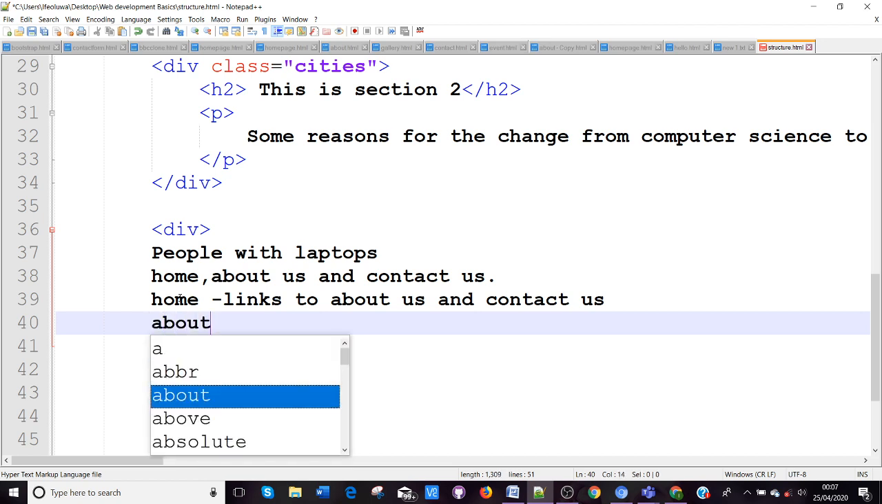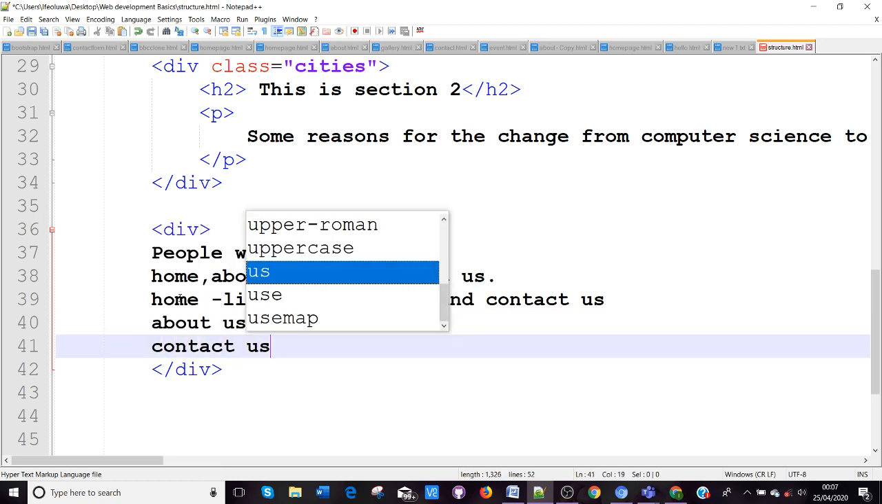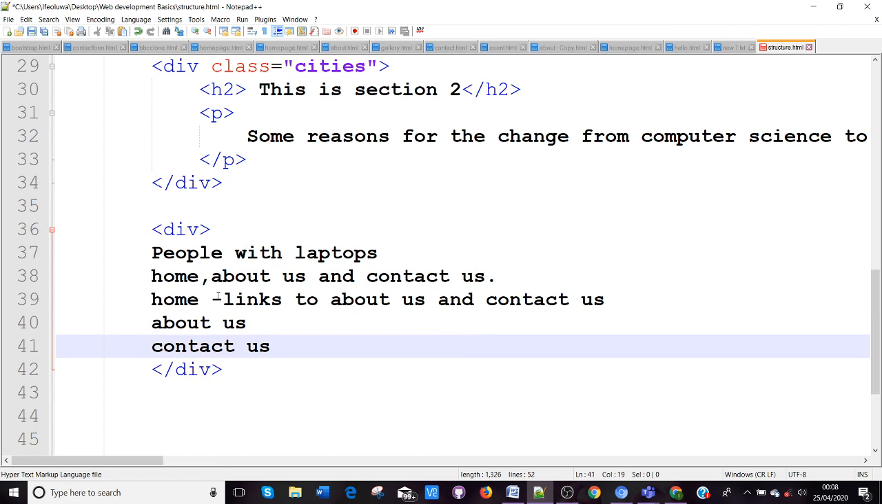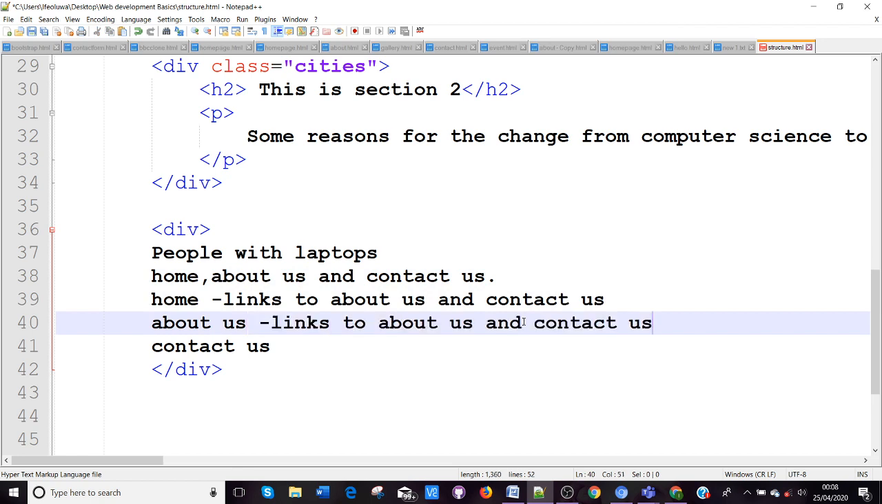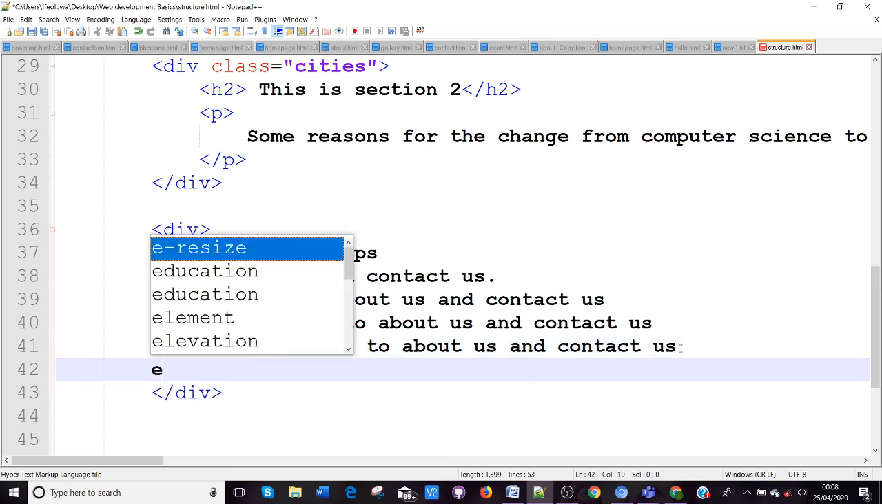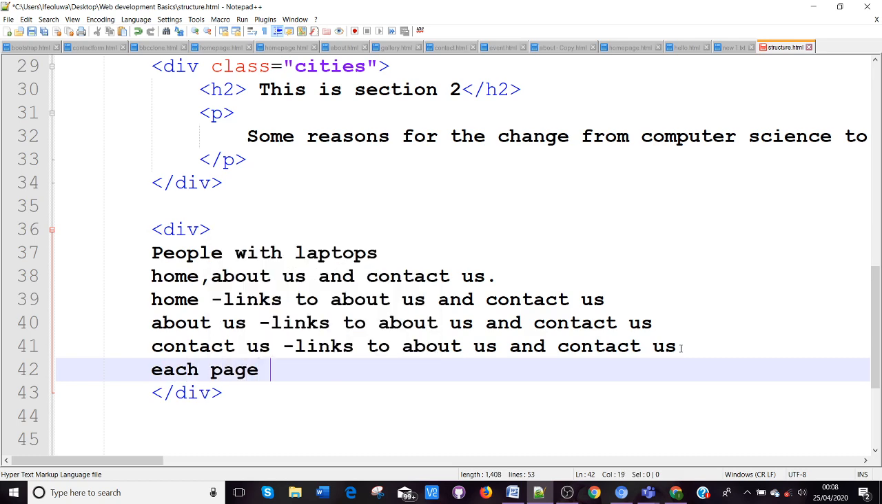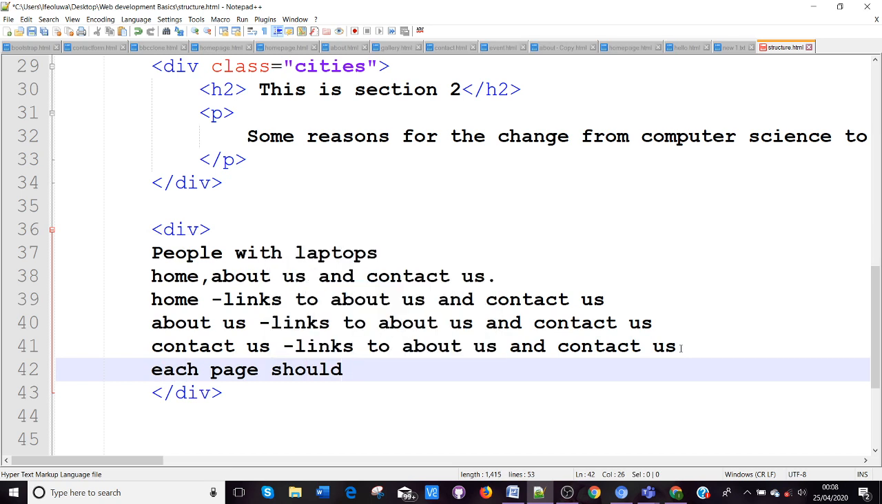About us, the same thing, link all of them together. Contact us, link all of them together. See, this is for people with laptops, right? And in this, obviously you should have a title. Each page should have their own title. I advise you to name your home page home or whatever you feel like naming.